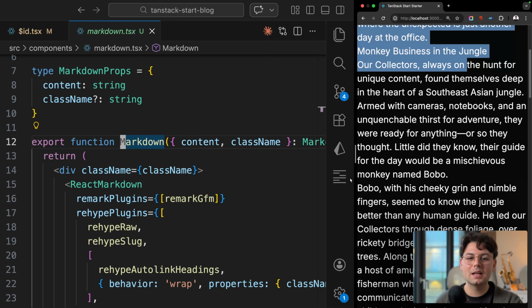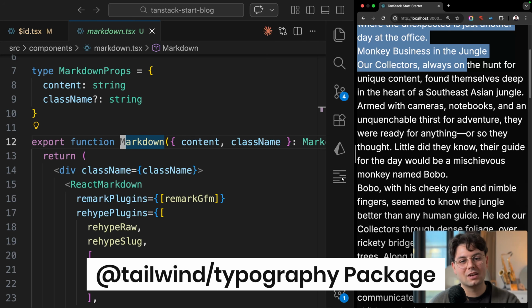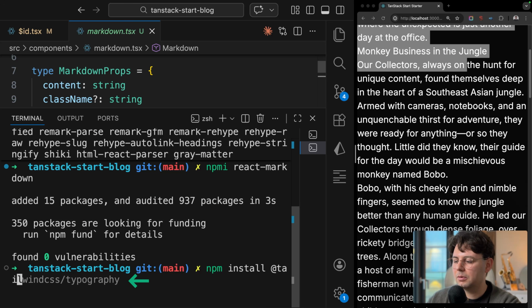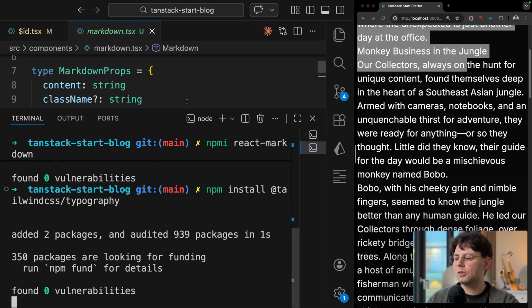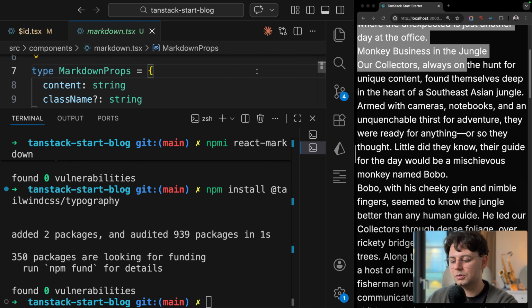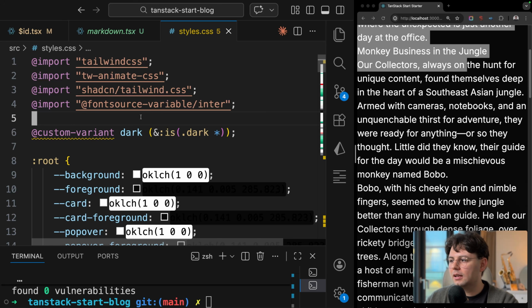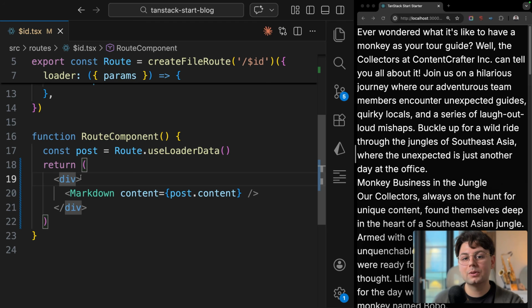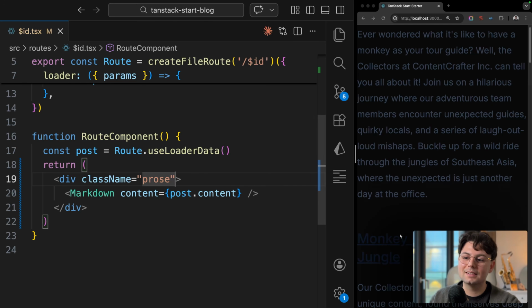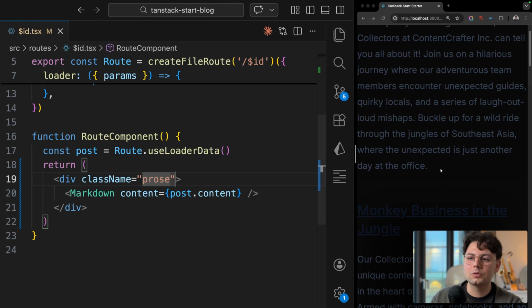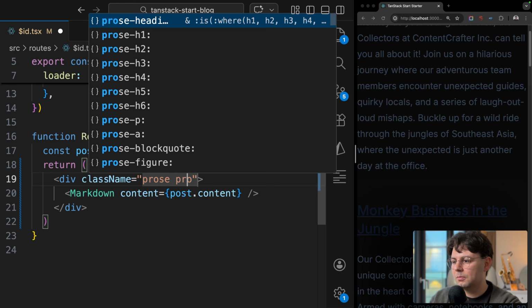And the easiest way to do that is to use the Tailwind typography package. So I'm going to install that by running npm install tailwind/typography. And after that's done, we should also jump into our main CSS file and import this package over here. So now that we have set it up, we can come back to our ID route, and I'm gonna pass in a class name here. And now we have access to a specific class, which is prose. So if I do it, you can see that we have some styling. And in order to make it dark mode, we can also pass in prose invert.